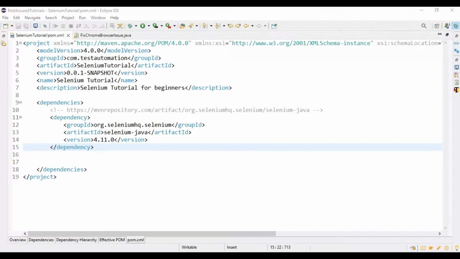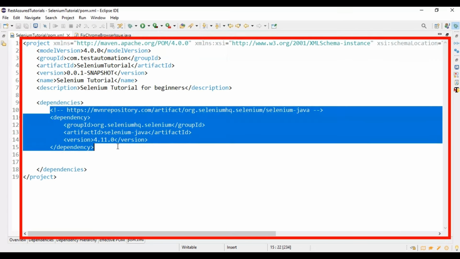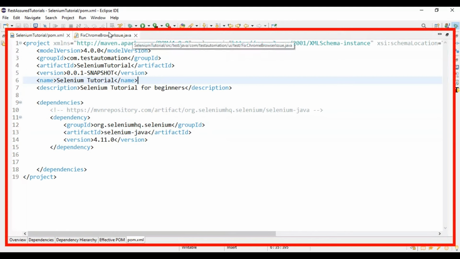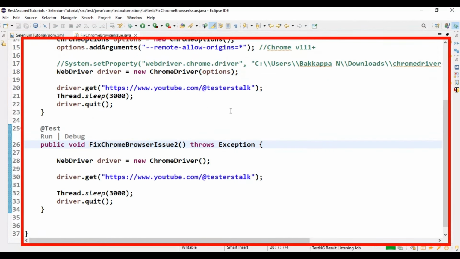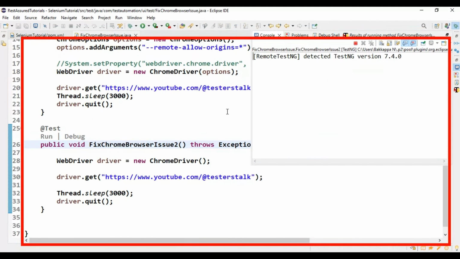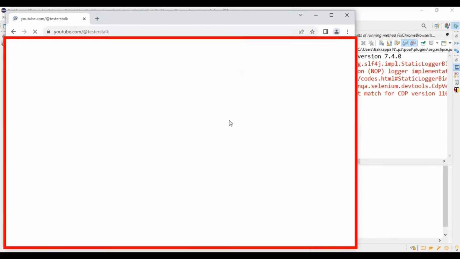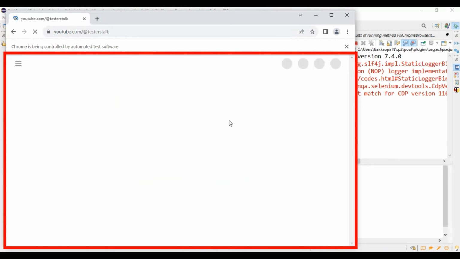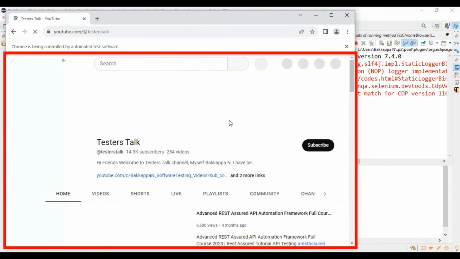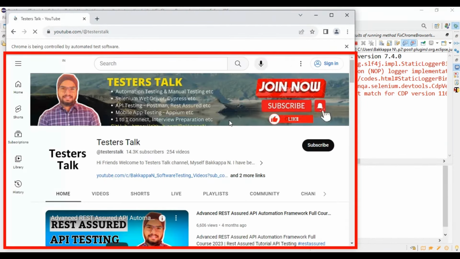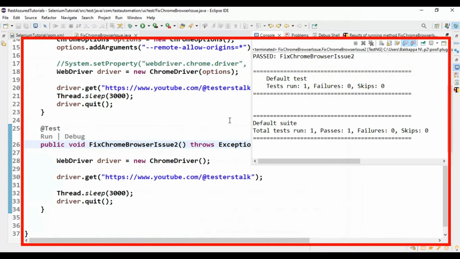So coming back to our UI test, here I have added the 4.11.0. So this time our test will work fine, and we will also see the respective version in the Chrome browser. Right now it will start executing my automation test in the latest version of the Chrome browser, that is the stable version. That's Chrome for testing, right?